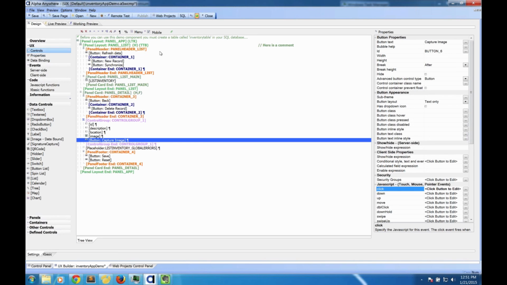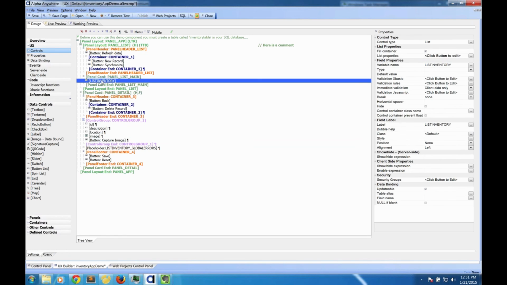Has Alpha Anywhere had any enhancements made that allow you to use local storage through PhoneGap? And the answer is yes. You basically have two things: the inherent things, like the list, will automatically take care of and connect to the local storage APIs within PhoneGap, but also you can, through JavaScript, use local storage yourself in your application.